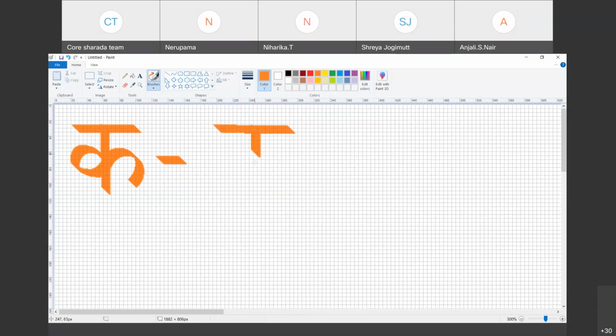Now I'm drawing the Sharda K. This line again going to be a little longer. However much the upper length of this line is, it should be the same as the lower length of this line here. This upper length and this lower length should be of the same size. So that is how you're going to keep this line longer. Now next one, K.